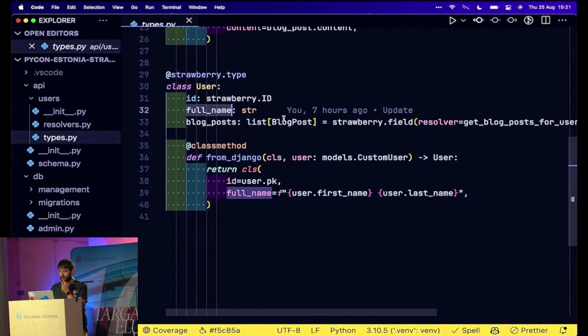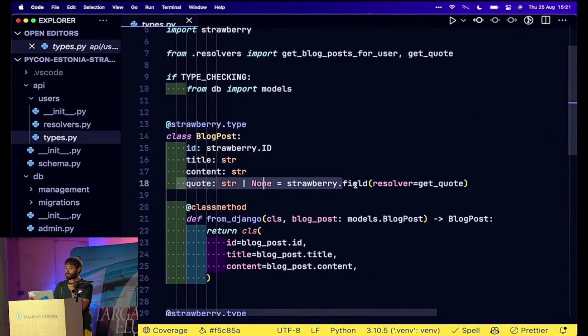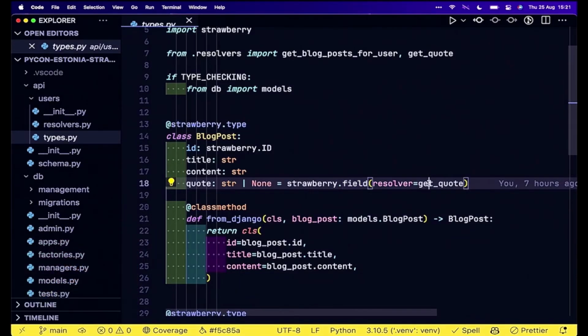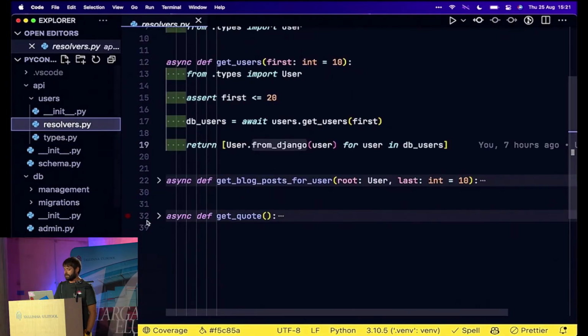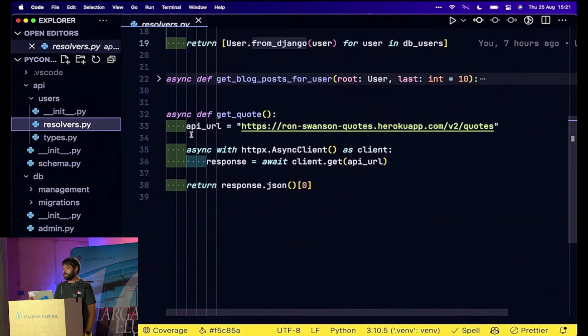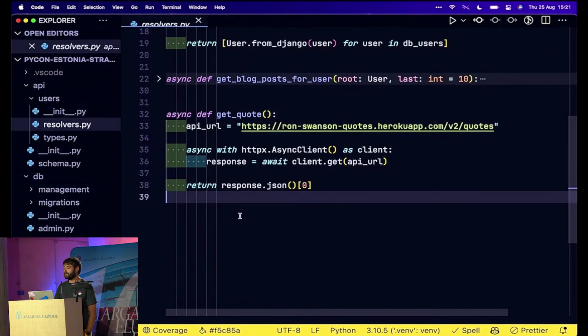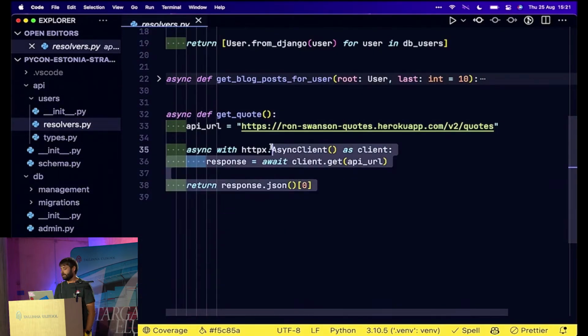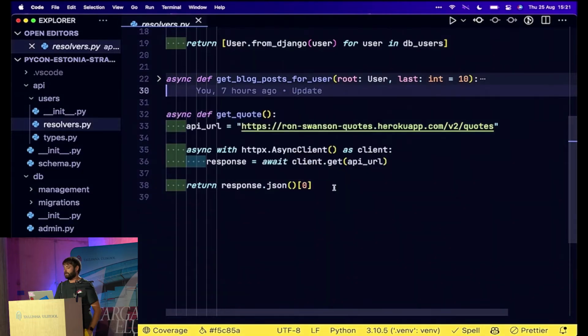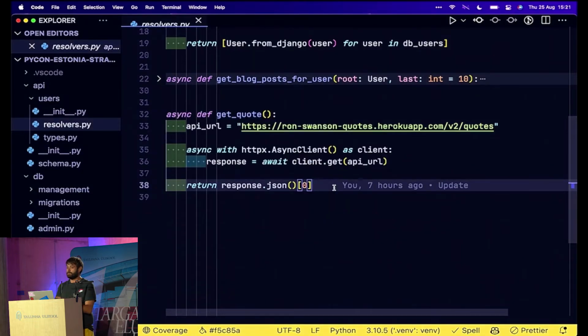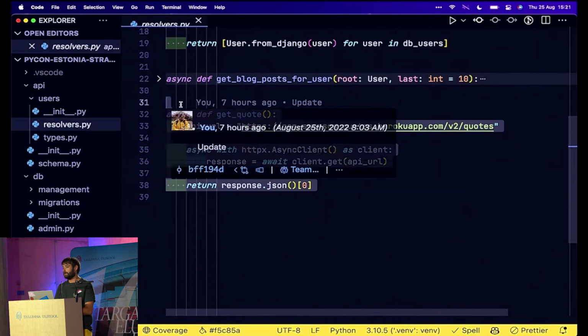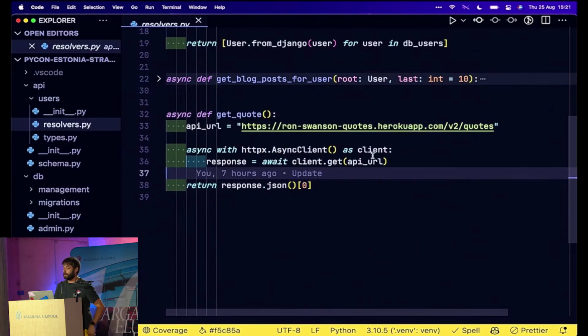The other thing, blog post is similar, has a quote field, and this is where I did a different resolver that is fetching data from an API. This is something you shouldn't do. It's just fetching the API without doing any error checking, and also not caching any data. But this is mostly to show you that GraphQL doesn't really care where the data comes from. It could be anything, and it works.